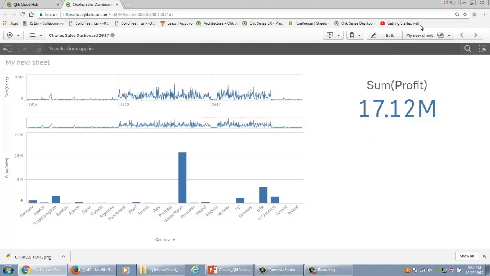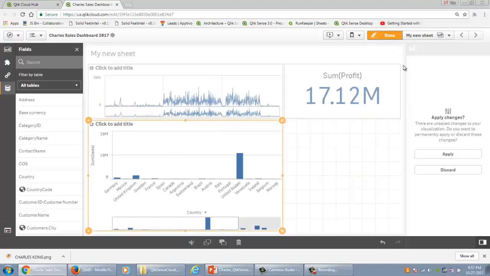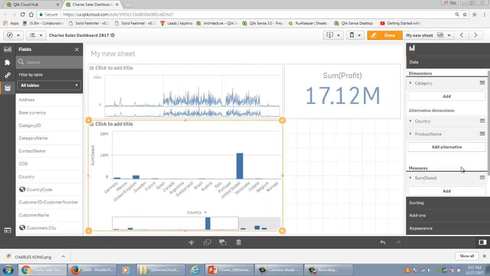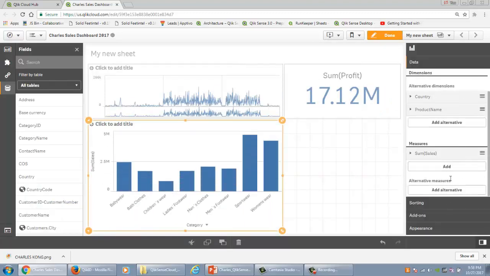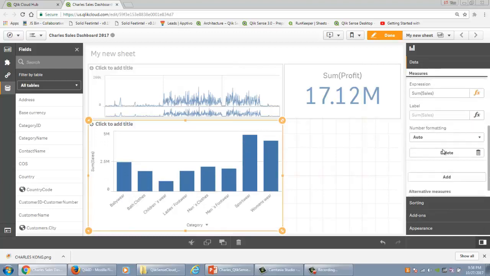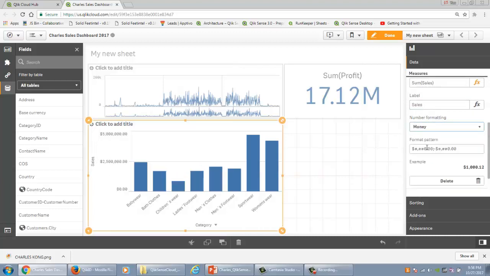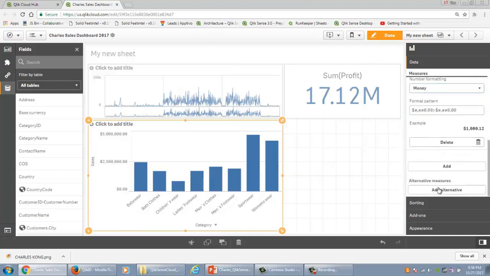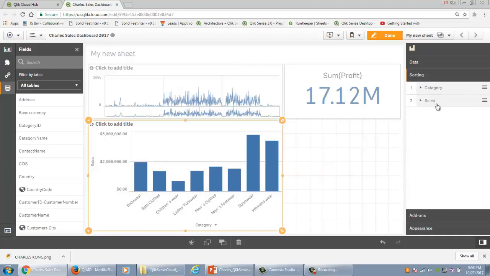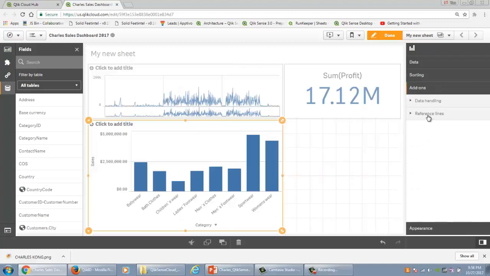Now for measure setting, let's edit the measure again, and discard that. Let's call it sales. I've got some number formatting here as well, so I can choose money format. If I go on to sorting, I can resort that as well. If I go to add-ons, I can draw reference lines as well.